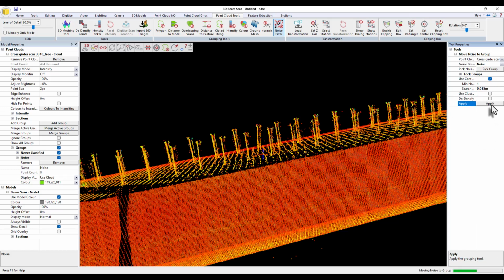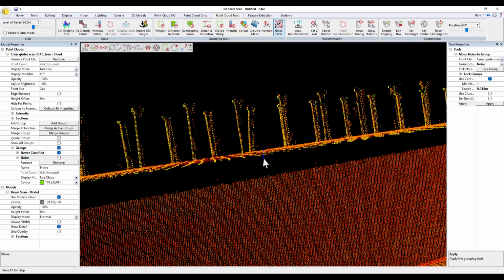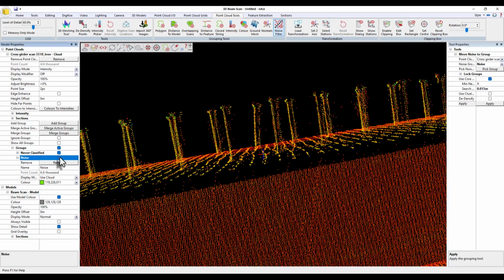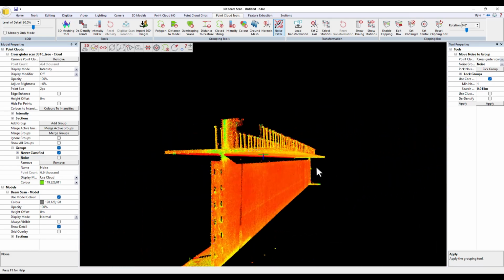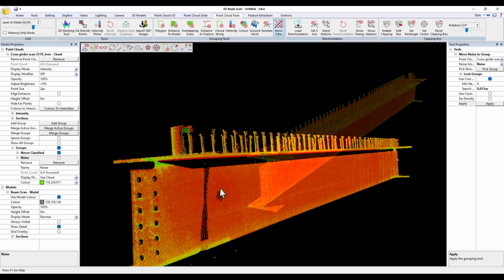So if I press apply on that, it's found 6,000 points. But if I turn those off, you can see it's not being too aggressive. Okay, so it's just removed a little bit of the fuzz, but it hasn't taken out huge chunks of the data. That's before and that's after.